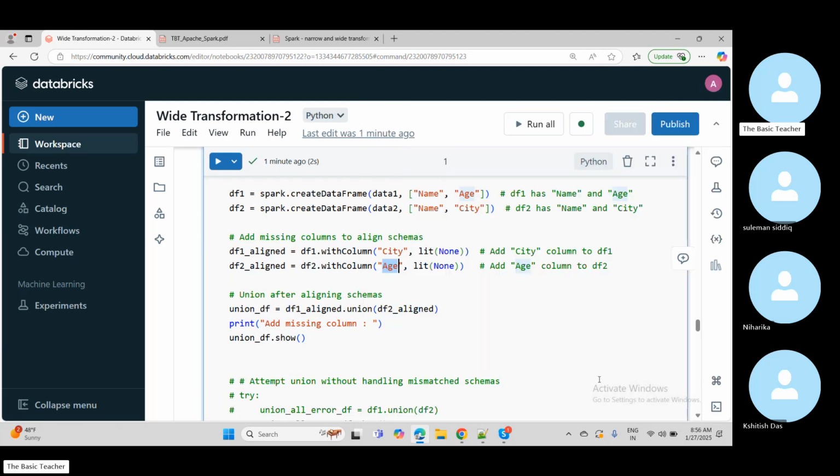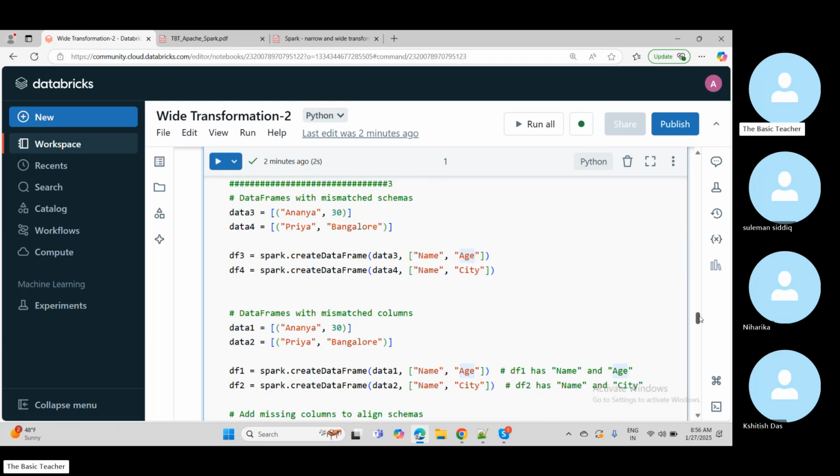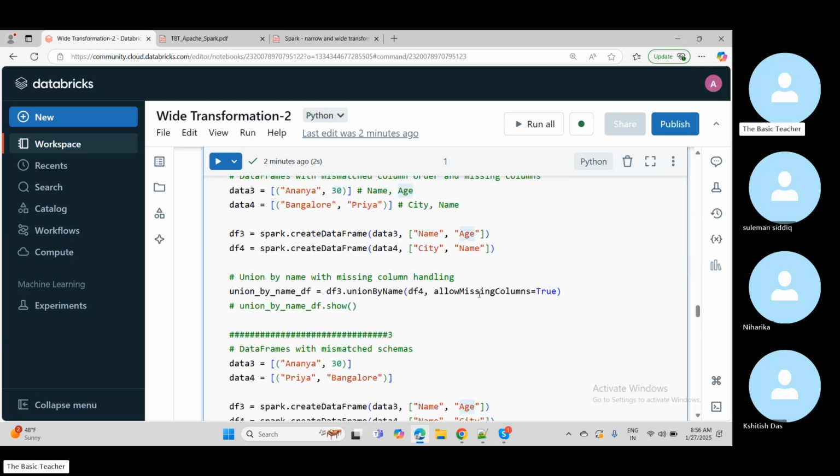And the second thing is, don't do anything. Simply use allowMissingColumns true. Then there is no need to handle this manually. Whatever is missing will be populated with null. Whatever is not missing will be matched regardless of the order, and you get the matched output. Your data frame will be merged without checking the ordering and all.